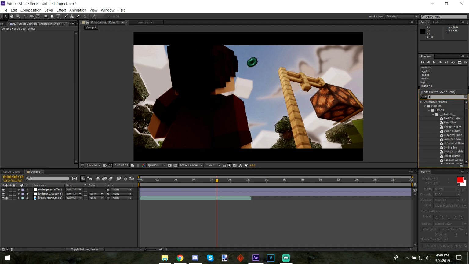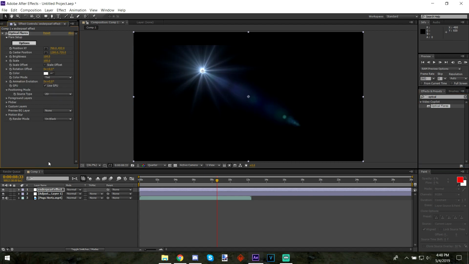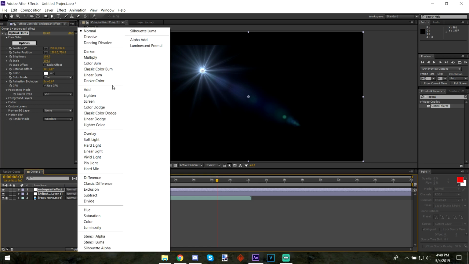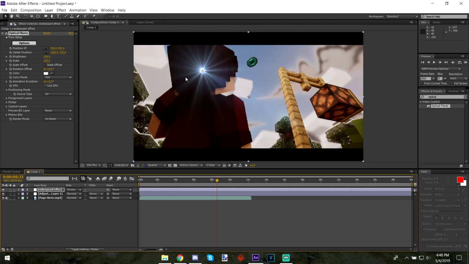Now what you want to search up is optical flares. We're going to drag it on this effect here, and obviously it's going to show up on the screen, but it's going to have a black background, so all we have to do is change this adjustment layer to screen. And you can do this with a solid too. It doesn't have to be an adjustment layer.